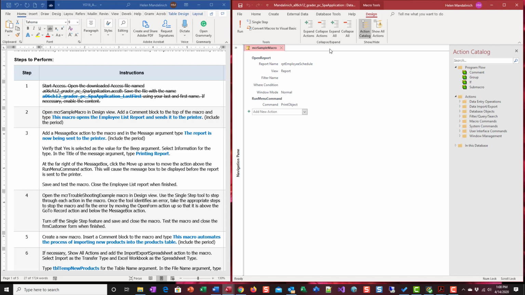So now what we see is an existing macro. And if we look at what this macro does, it opens a report, and that report is called Report Employee Schedule in Report View, and it runs the print, right? So it runs the print object. So, okay, those are steps that we could do manually, right? We could open up the Report Employee Schedule in Report View and print.